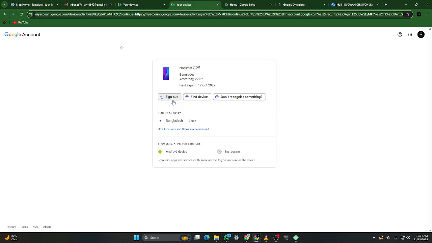You've successfully removed your Google account from all unwanted devices. It's a quick way to keep your data private and your account secure.